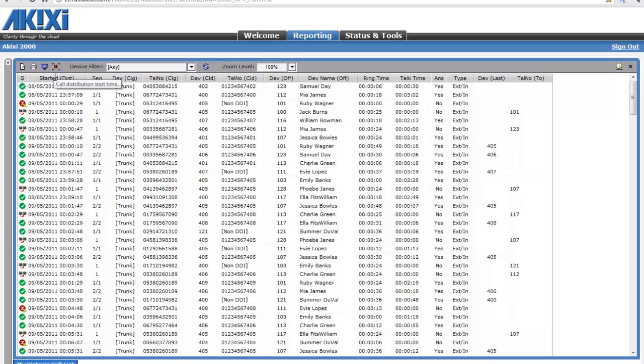The date, time that the call segment started, and the segment, this relates to the possibility whereby a call can arrive but then may subsequently be transferred to various different groups or extensions. Akixi tracks each and every segment stage of that call. Good example here, we have a call, we have the first segment, and that's the caller ID. Now subsequently we can see that it was answered in segment 2 by Ruby Wagner.